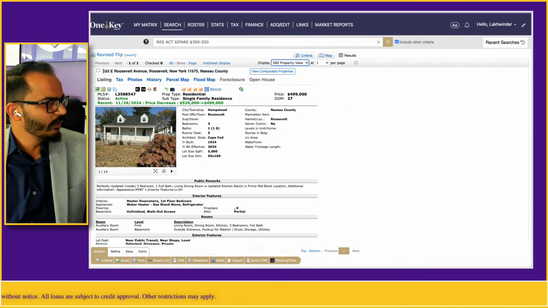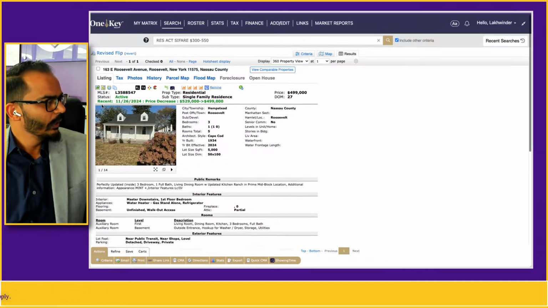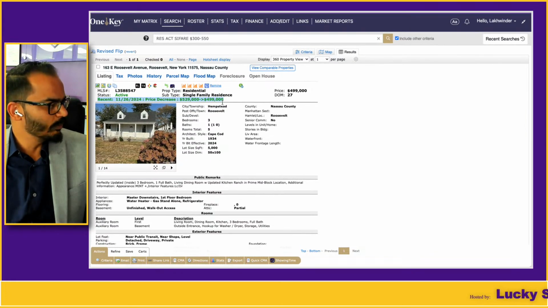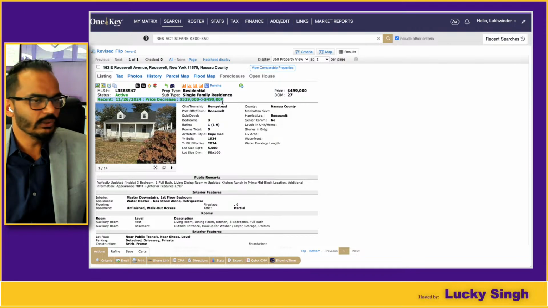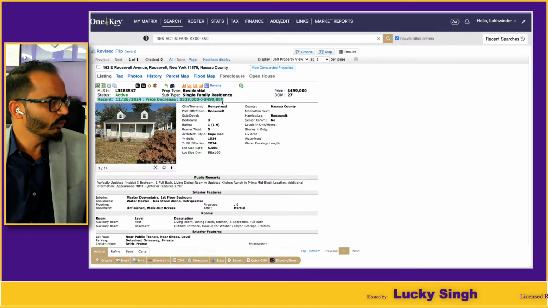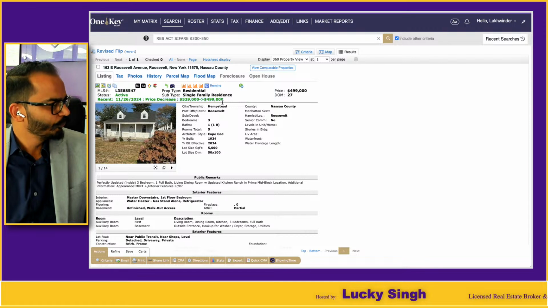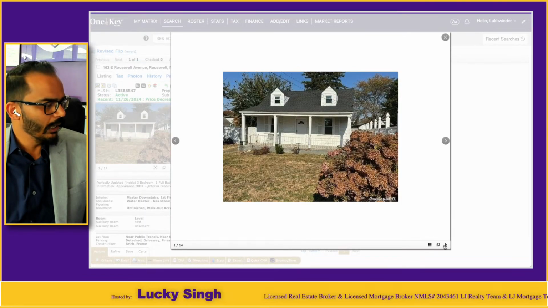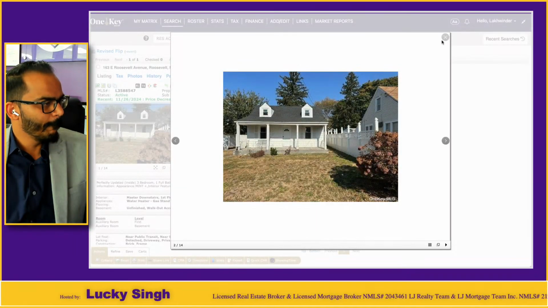So once I'm in here, first I see the property address on top, I see the listing information, I see the status that it's active. What happened with this property? This is the most recent thing that happened with this property, that the price was decreased from 529 to 499. Okay, it's giving me all the property details, including the lot size and all that good stuff to the right. It shows me the pictures. I can click on it and view the rest of the pictures there.